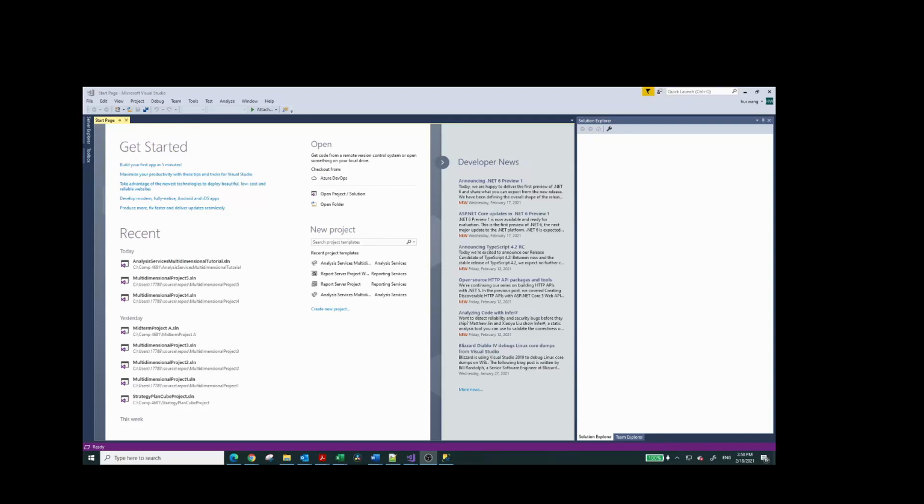Hi, this is Eva. Today I want to show you the basic steps to build a simple SSAS report, which is so-called OLAP or cube.